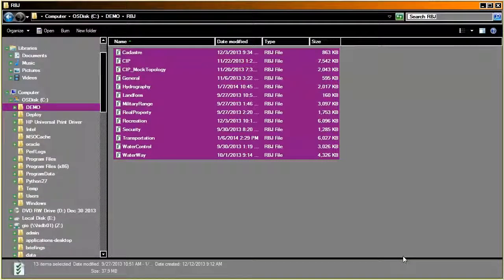The current RBJs cover the following feature datasets: cadastre, general, hydrography, landform, military range, real property, recreation, security, transportation, water control, and waterways. What is currently lacking and will be developed in the future are all the utility feature datasets not yet officially published by HAF, which will include electrical utilities, fuel utilities, gas utilities, sewer utilities, stormwater utilities, and thermal utilities.